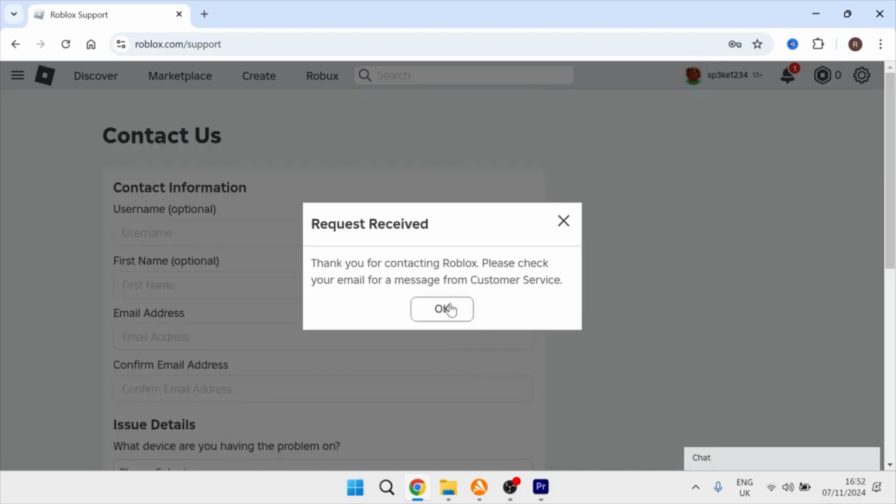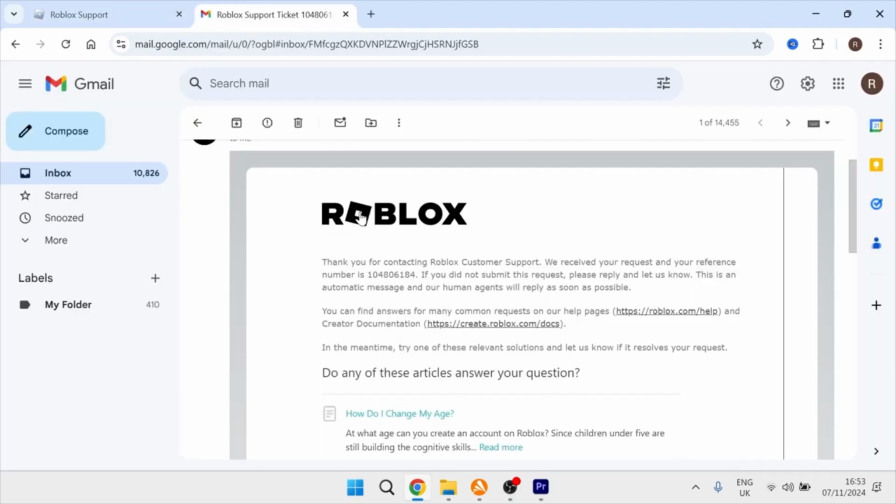So once you have submitted that support ticket, you will then need to head over to the registered email address on your account. And you will have received an email that looks something similar to this. Now this is an automated email just to acknowledge they have received your request. But to actually go and change the age on the account, they first need parental permission.